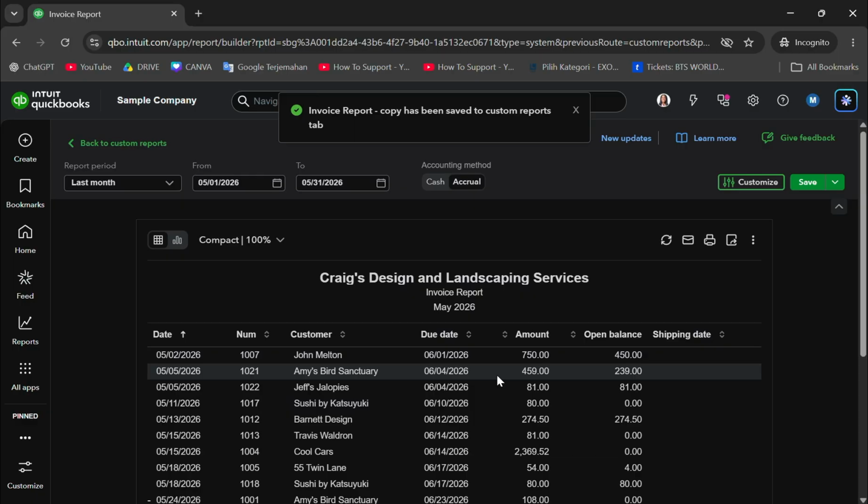Mastering this builder gives you the exact financial layout insights you need without any manual Excel headaches.